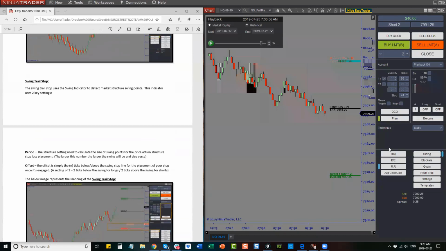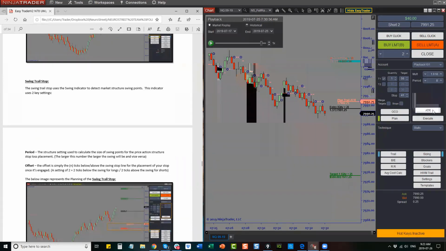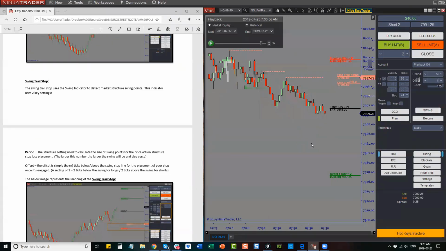Well, if I want to turn the swing trail stop on, I just go to swing, and now I'm above the last swing. I can adjust the swing based off the period, right? I can choose the swings if I want to use the swings. It really just depends on which swing you want to use. And you can set an offset, how many ticks above the swing that you want to be, okay? And this is a market structure stop, okay?